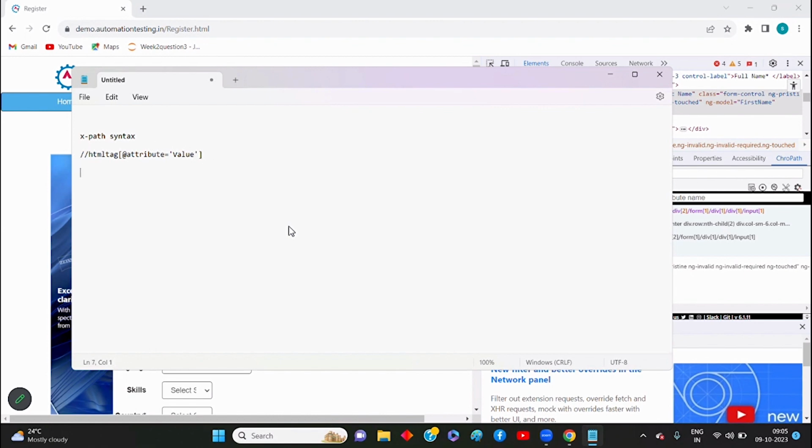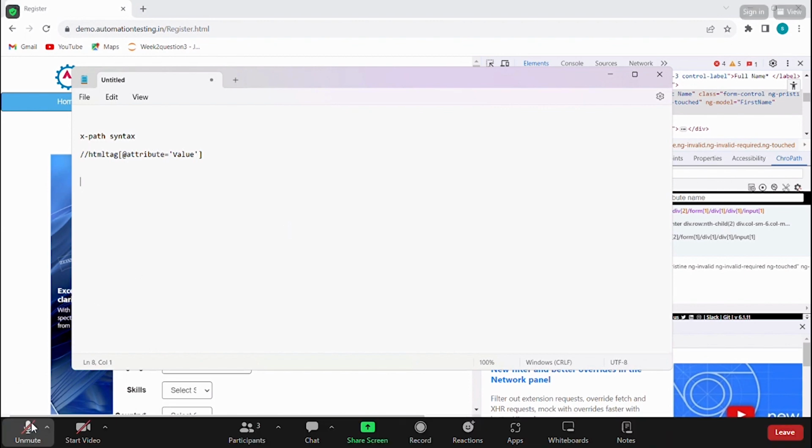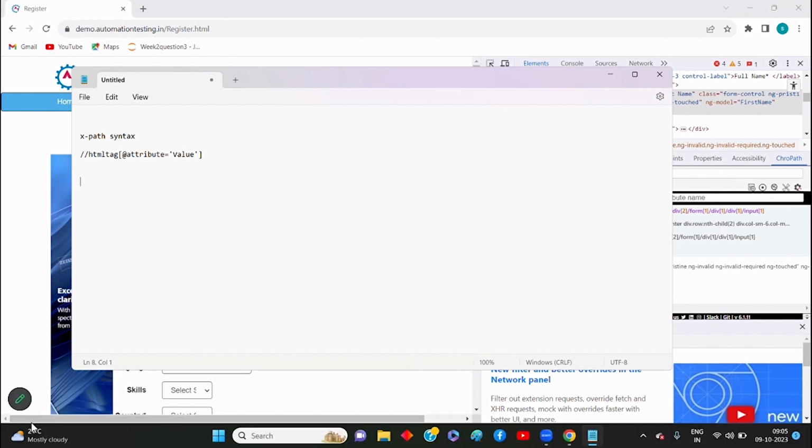Now, how will we identify this attribute, values, HTML tag, and all that? Do you people know HTML? A little bit, sir. Okay. What about Sai? No, sir. Okay.